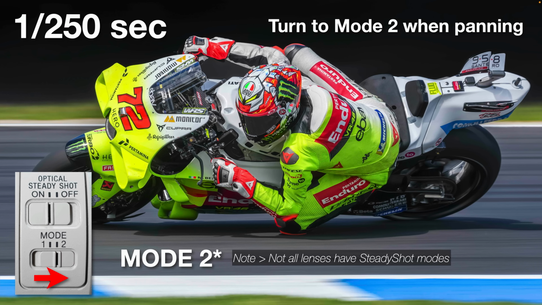Now if your lens doesn't have any steady shot settings on the physical lens, then you might just want to disable the steady shot because your camera is not steady. The only reason to have that steady shot on perhaps is when you're shooting with the camera steady at the hairpin bend.